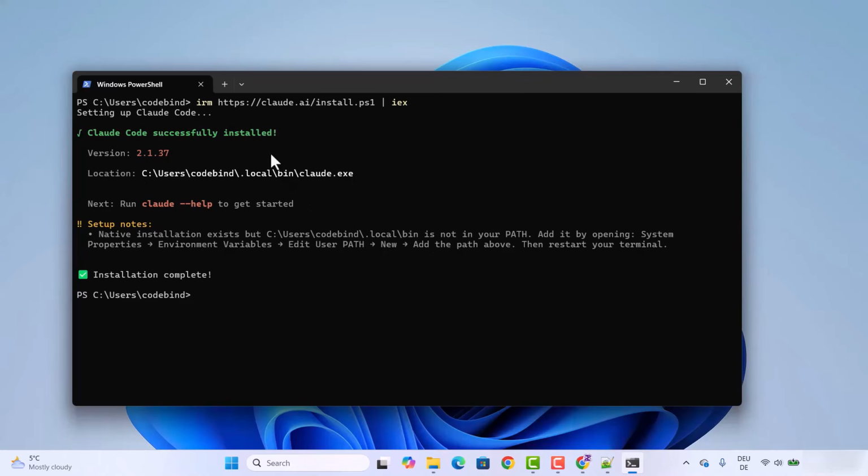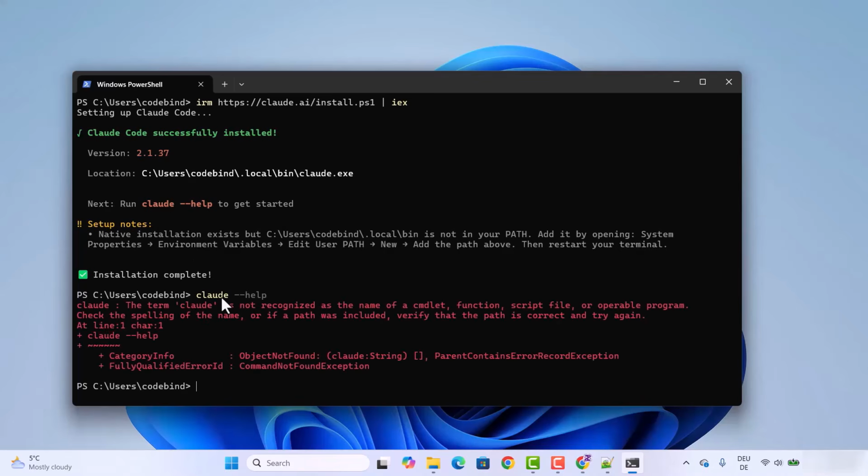Now I can see that Claude Code is successfully installed and the version of Claude is 2.1.37, and this is the location where Claude Code is installed. And you can also see that when I run claude --help, I will be able to understand what are the flags available with Claude, right? So let me copy this command and then paste it into this terminal itself and then press enter.